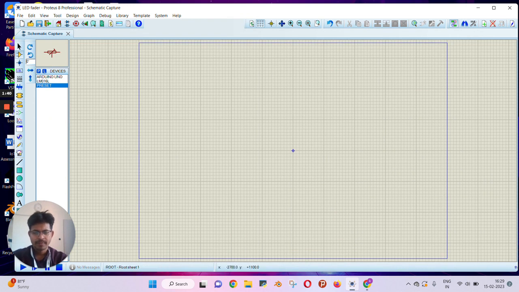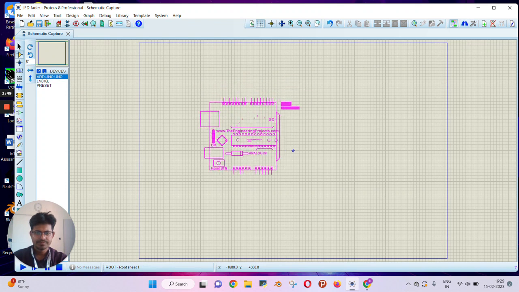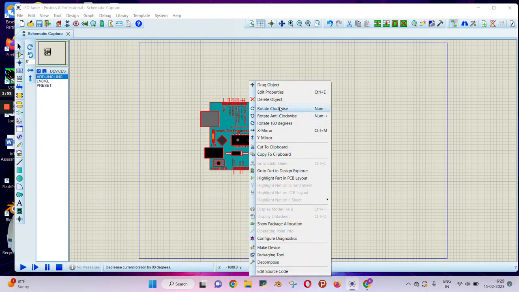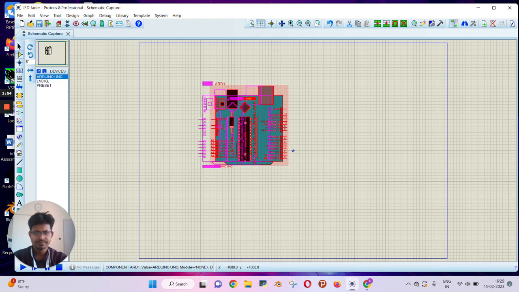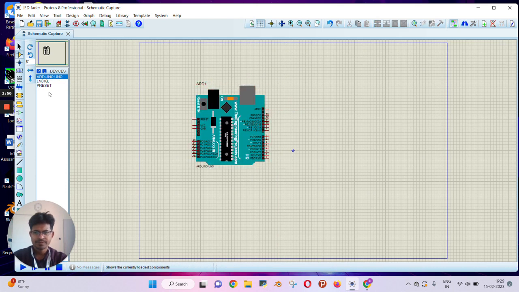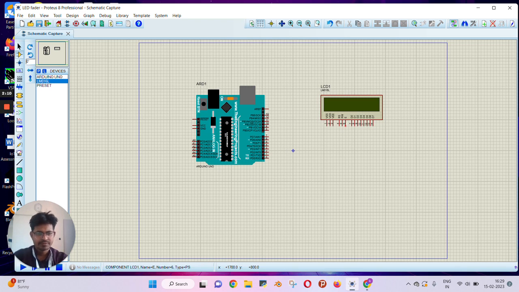So here we will make the connection between the LCD and Arduino. So drop the Arduino here and rotate it clockwise. Now click on the LM016 LCD and just drop it here. This is the 16x2 LCD.